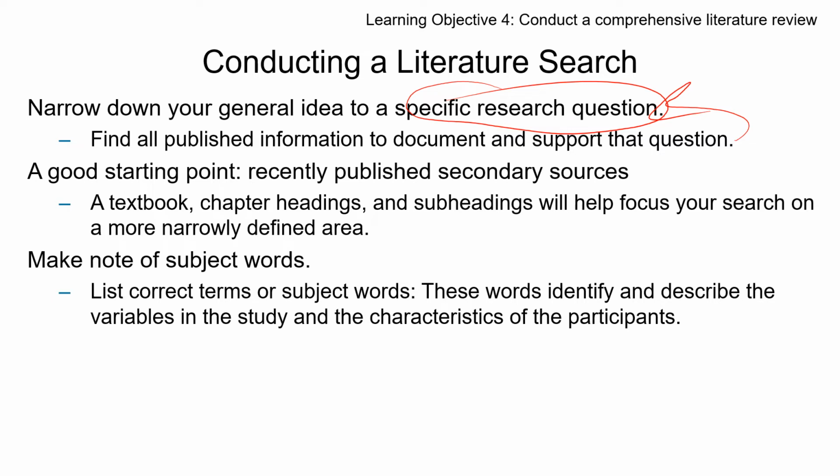Make note of subject words. Correct terms or subject words. Identify and describe the variables in the study and characteristics of the participants. Quite often you can use that as a search term. I personally don't use this as a search term, but it is a search term, subject words specific, that you can use.